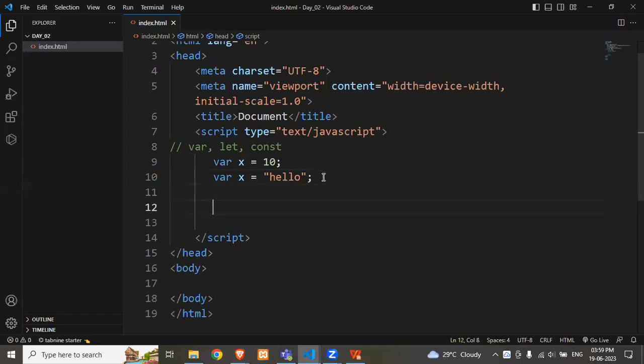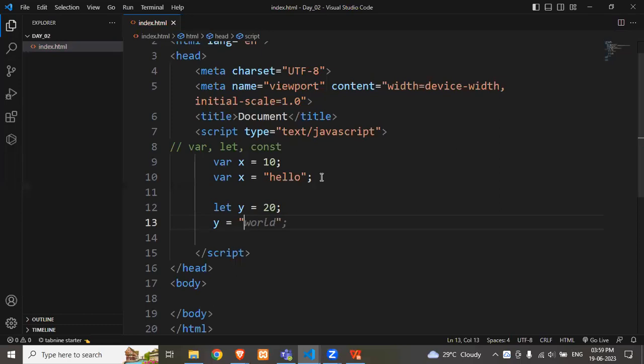Instead of var, if I'm going with let, I'm saying let y is equal to some value. And then I'm changing the value of y to something else, some world. Like that, if I'm changing it, it will accept the updation.